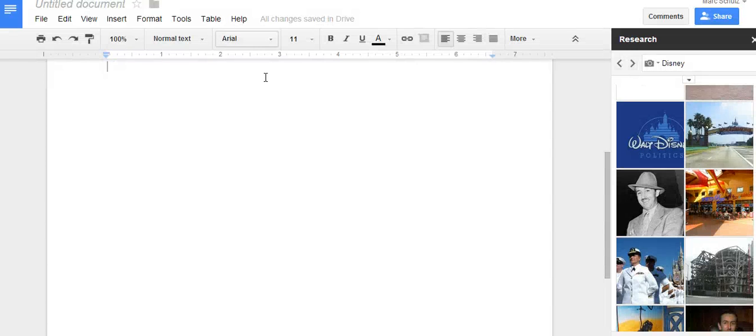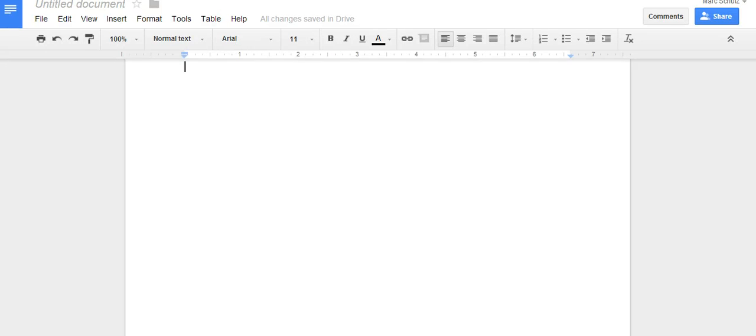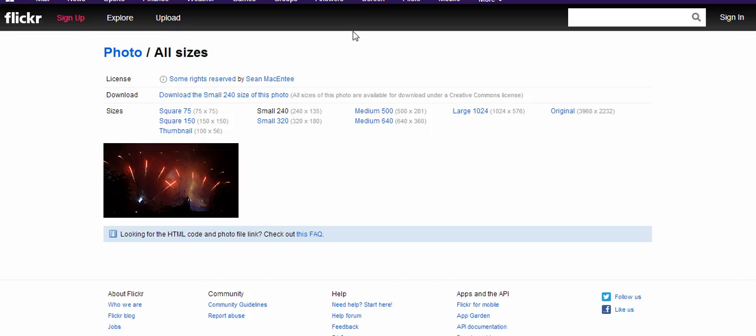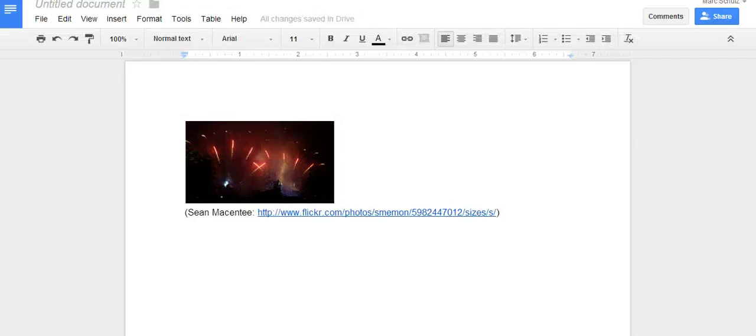Now I'm a Google Doc user, but you can do the same thing with Microsoft Word. In this case, I pasted the picture into my document, I included the name of the photographer, and then I used the URL from where I got the picture. So back to here, I just took the URL from the web address, copied it, and put it into parentheses with the author's name or the photographer's name. This will suffice for our needs.